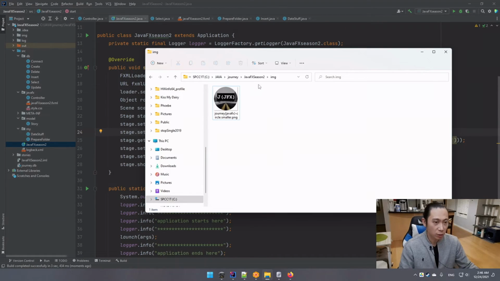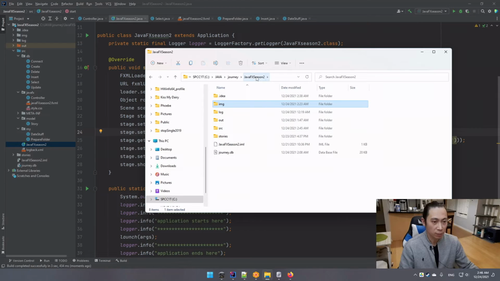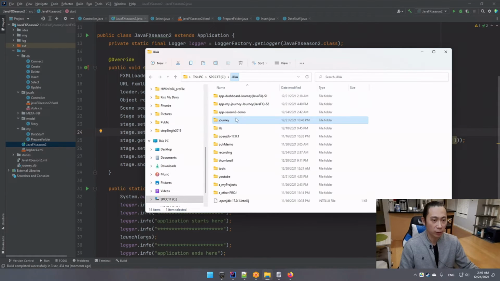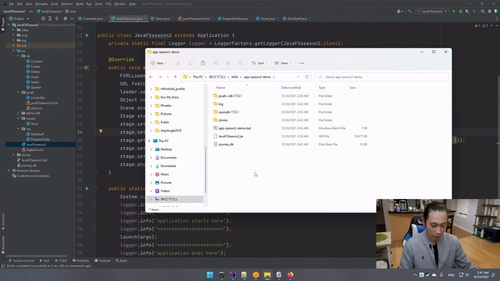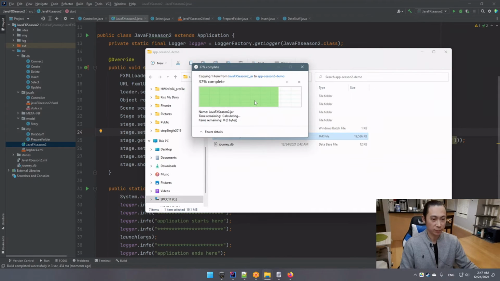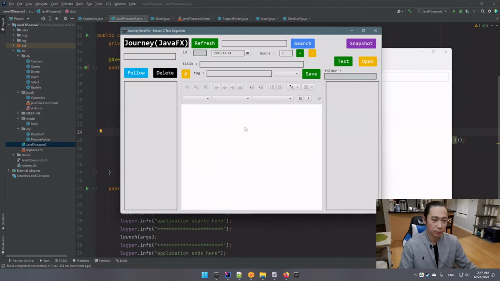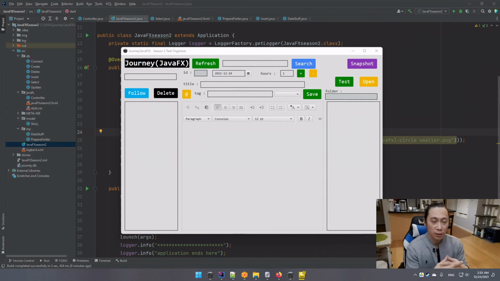So now let's go to our season 2 folder, out, artifact. Again, copy this one all the way to our demo folder, replace this thing. All right, so let's double click on it. Yes, we have the application up and running with the logo on the top.